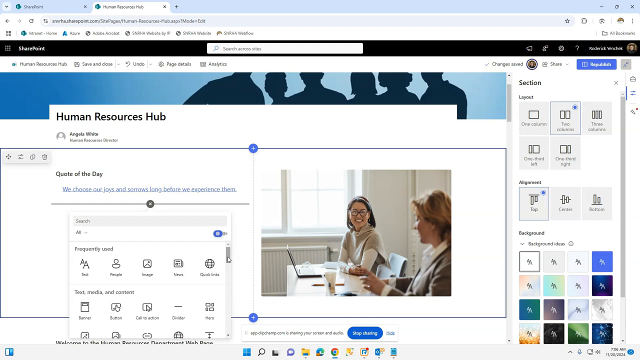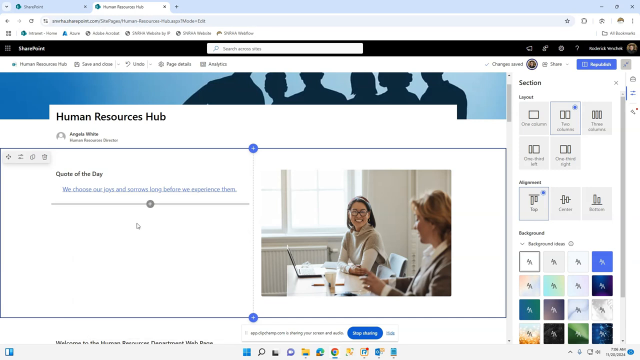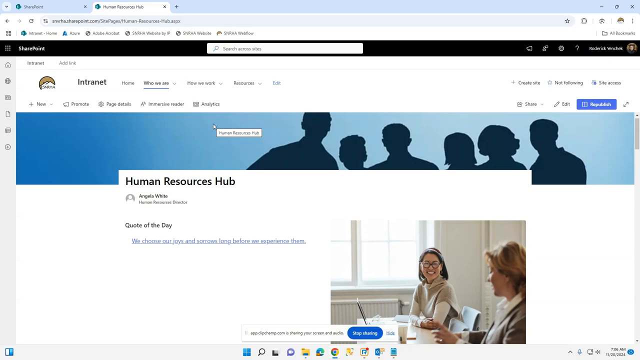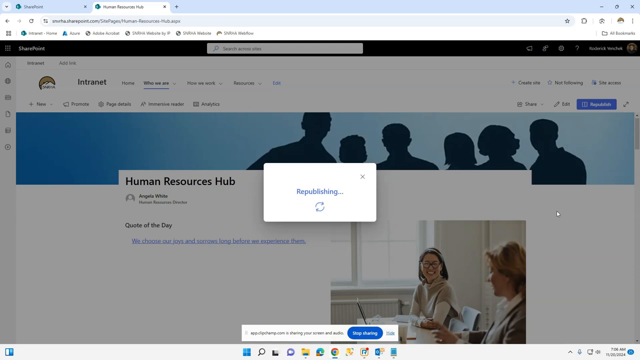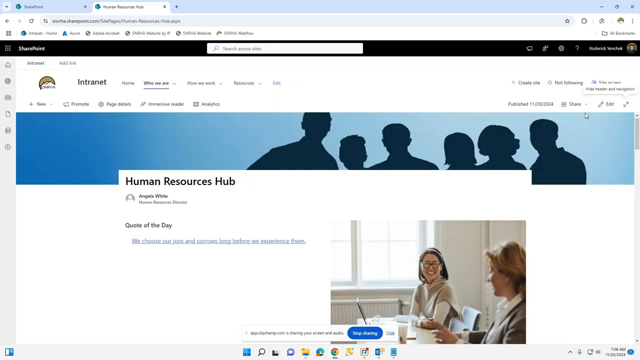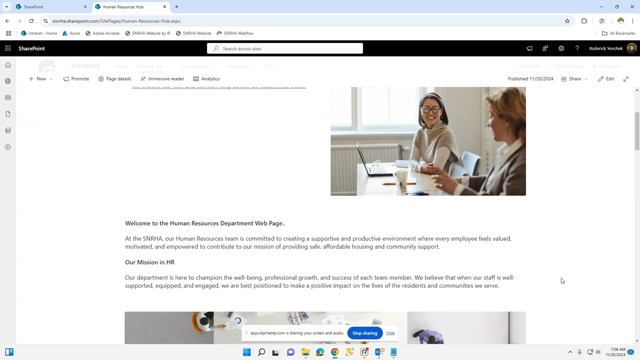Okay. All right, so let's go ahead and save our changes. Click on Save and close. And then we're going to publish it. So when you save and close it, it doesn't necessarily mean it's been published, but once you hit republish, the intranet will be updated itself, and then anybody viewing this page will see your changes.